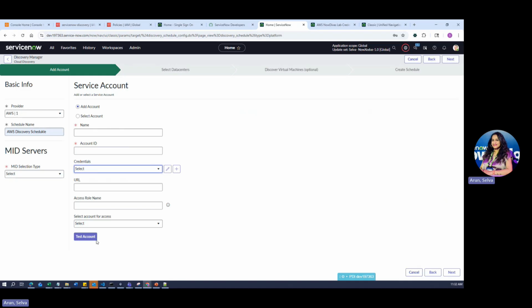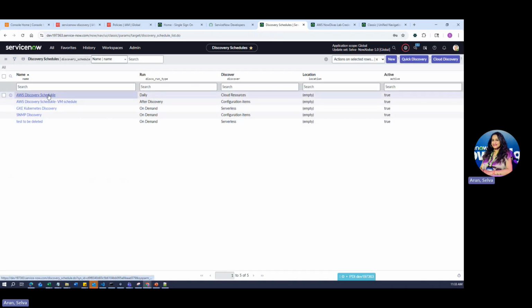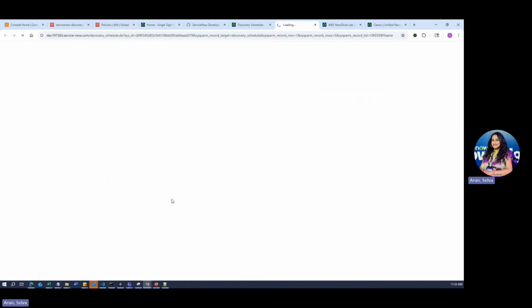As soon as you click on test account, this will take somewhere around a minute or two to check the access and the required permission. Once it is successful, it will show that the validation is successful. And from there, you can just proceed to select data centers. Let me see if I can show you guys the previous one, whatever I created, whether that will actually show. Let me load mine.